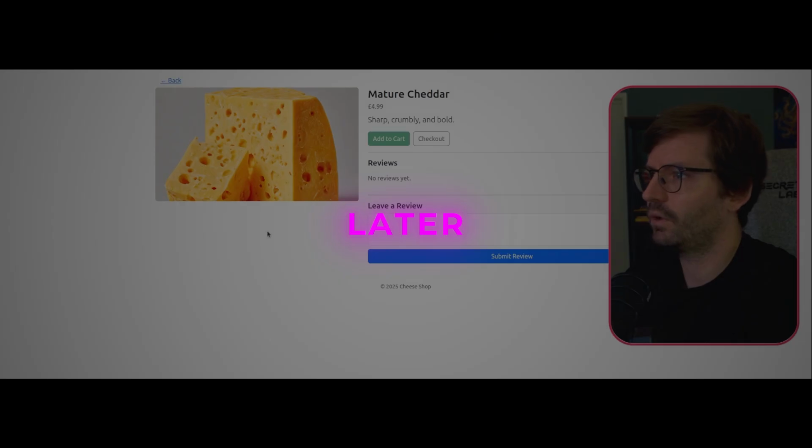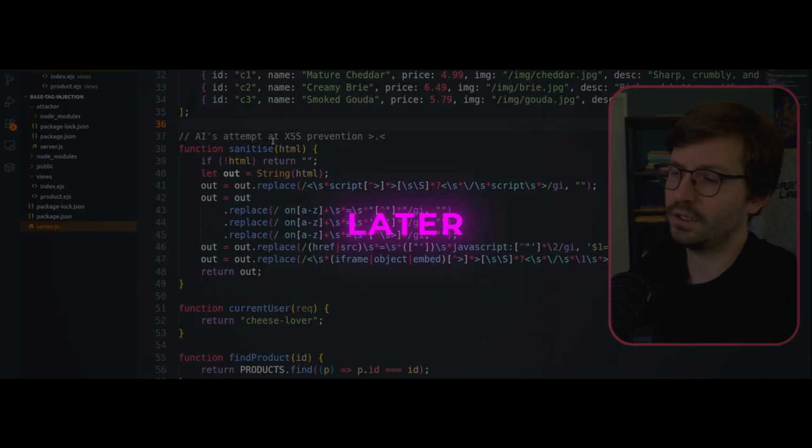We'll see resources loaded from an origin that we control and watch a perfectly normal form post straight to the wrong server, all because of one line of HTML.